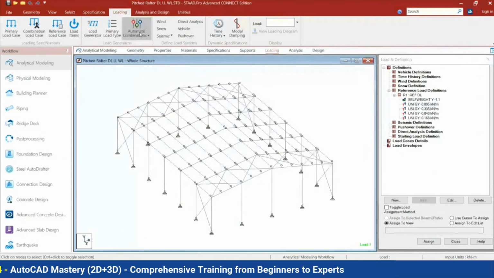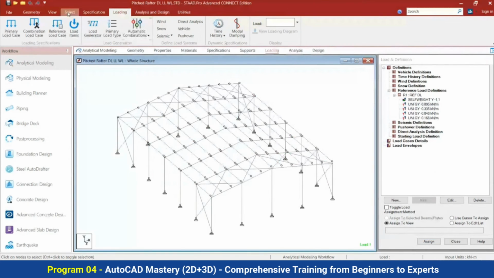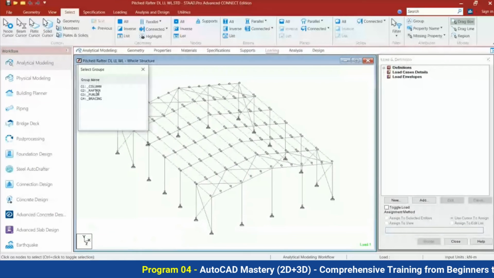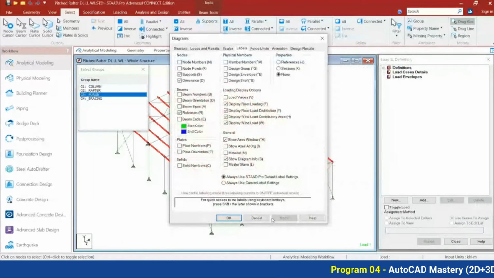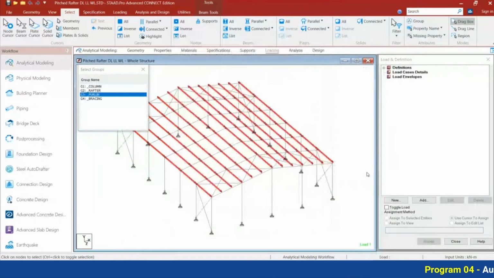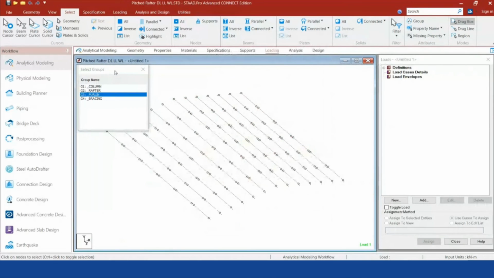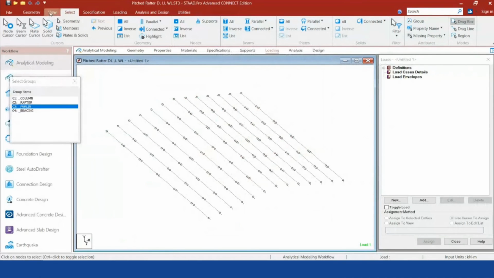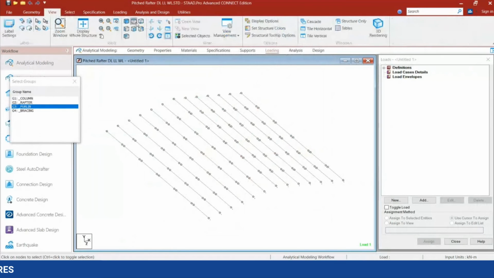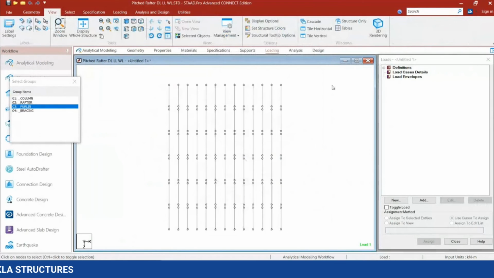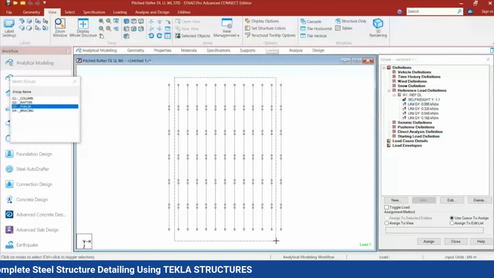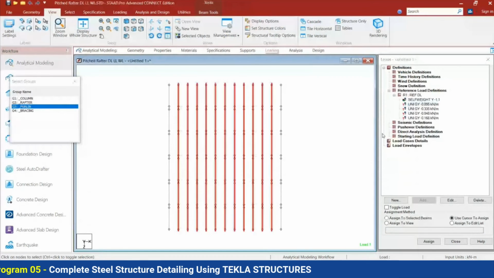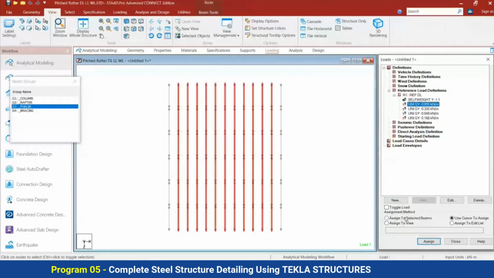So go in group. We want to select all the purlins. Right click, new view, enter. So right now I am able to see only my purlins. I'll apply the load on my purlins. How to apply? Again, open definition, reference load, dead load definition. This one I will apply on internal purlins, not on end purlins. So I'll choose them. Assign to selected beam, assign, yes.